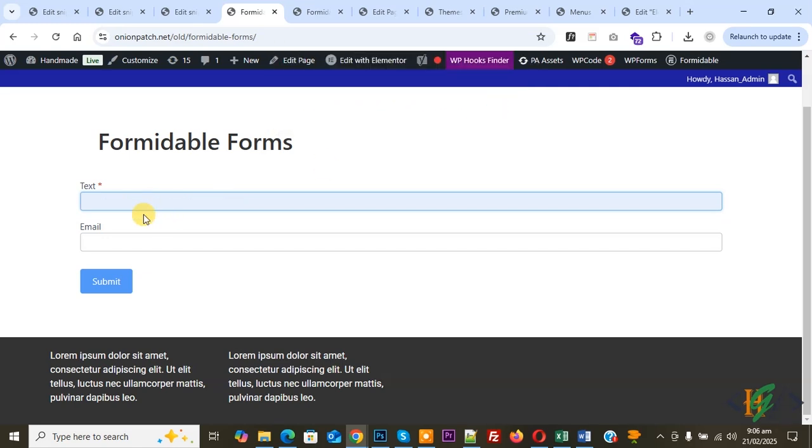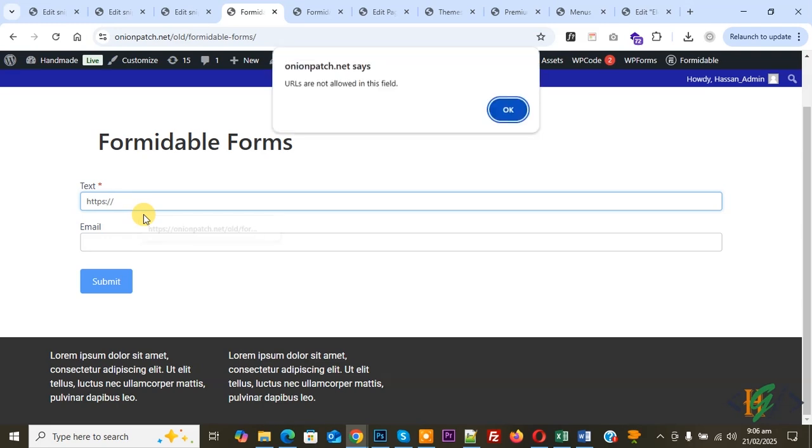Okay. Now you can write https:/, then add some text. Again you see the alert message: URLs are not allowed in this field.